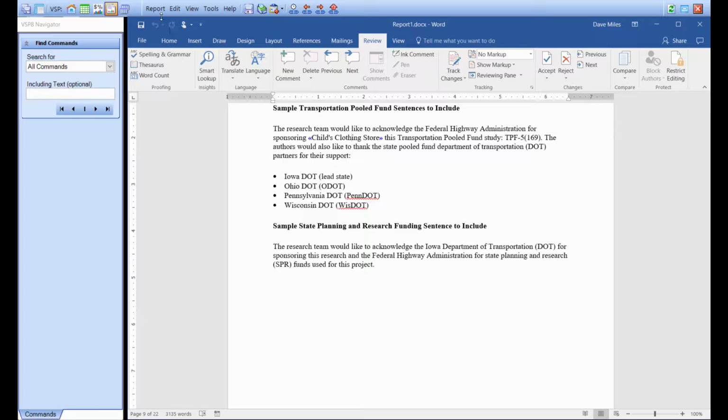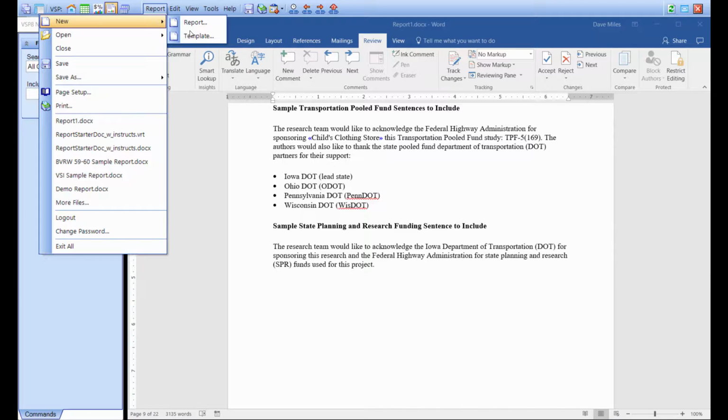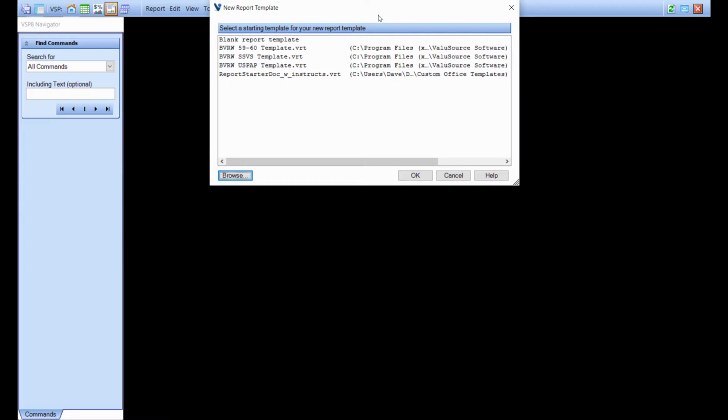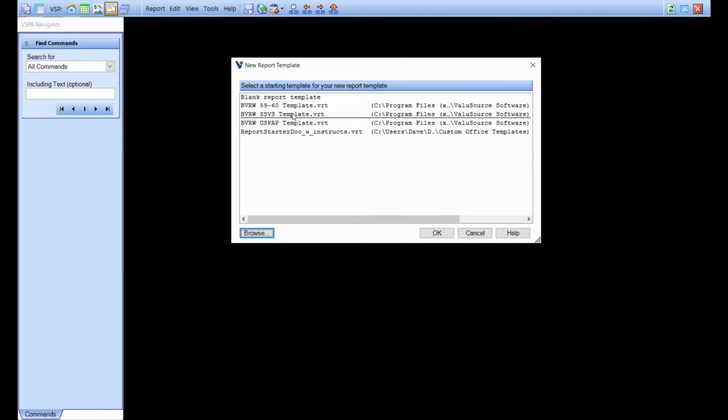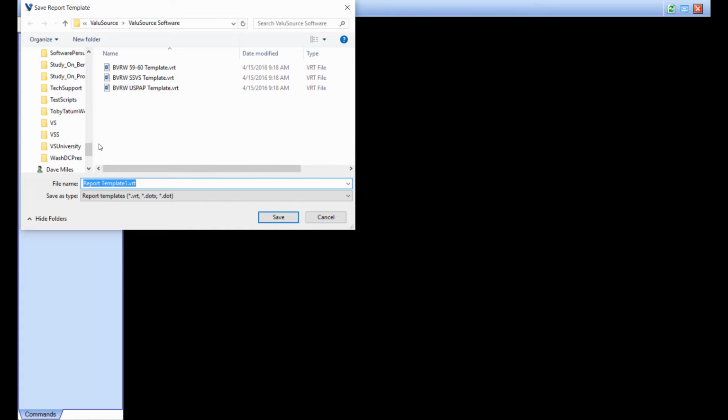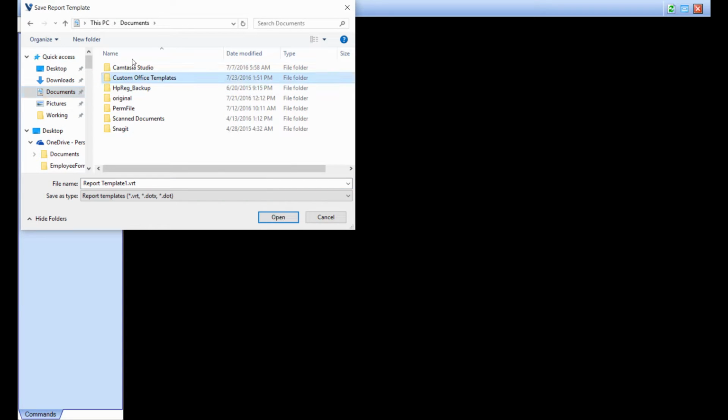There is a second way. The second way would be go to Report, New, Template. When I choose this option, I will get the templates that have come with the Report Writer package. I can select one of those templates to start from and create my own template. The advantage of creating a template this way is that I get the effect of all of the optional content. Optional content is where the assumptions and the conclusion of value only pull forward paragraphs that make sense to the report.